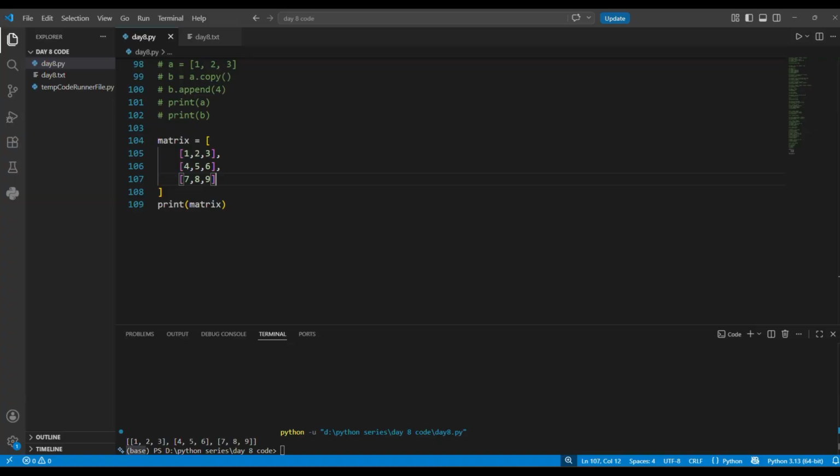The variable matrix contains three lists. The first list is 1, 2, 3, the second list is 4, 5, 6, the third list is 7, 8, 9. All three lists are stored inside one larger list. This is exactly what a nested list looks like. You can think of it as a 3 cross 3 matrix table. This type of structure is called a matrix, and you will see it frequently in mathematics, machine learning, and data science.